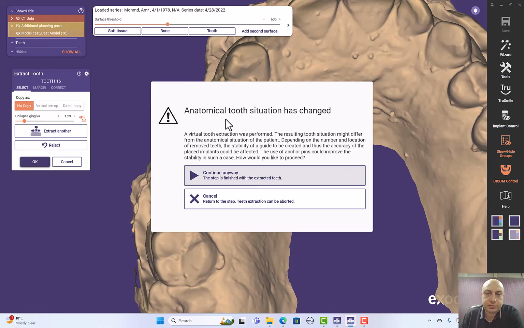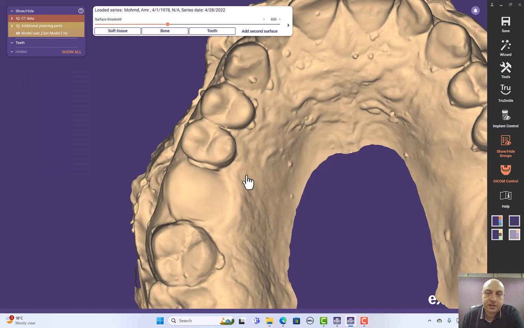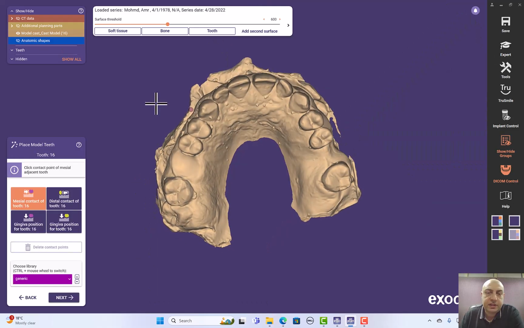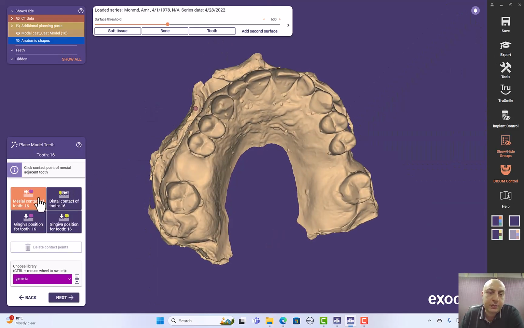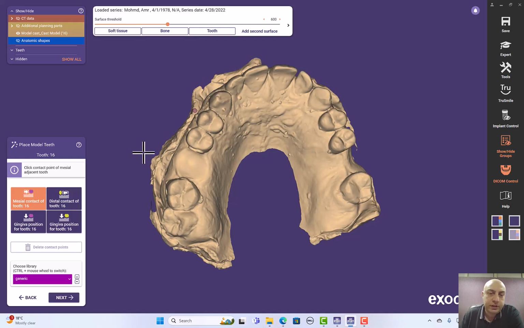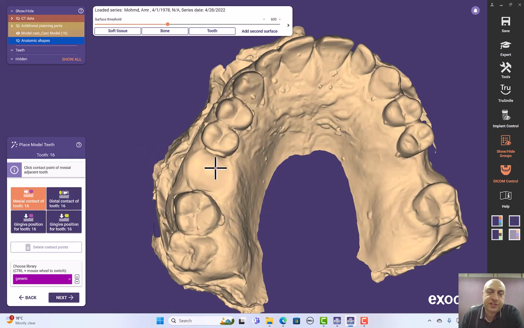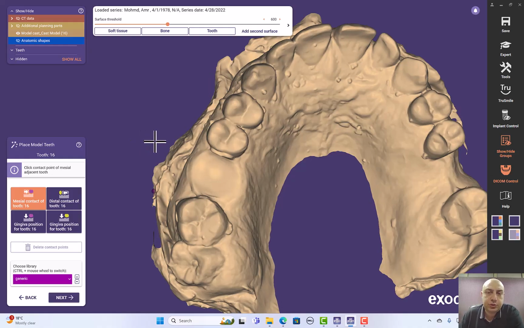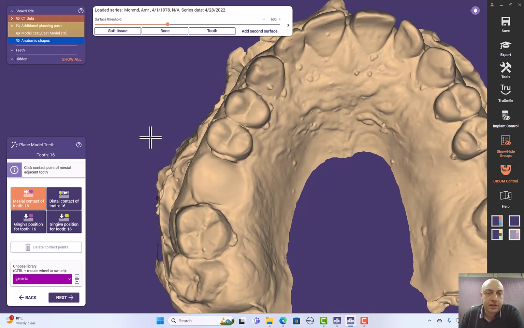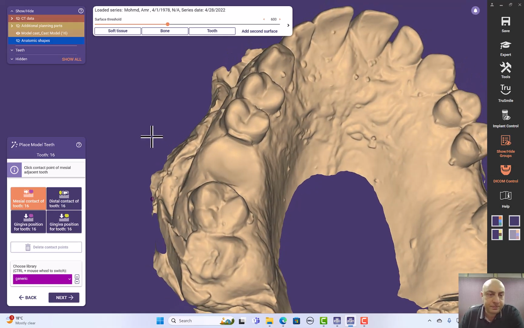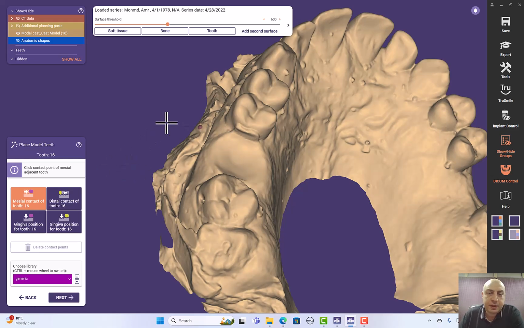Yes, the software is telling me the anatomical tooth situation has changed. Yes, continue anyway. And I can go back to the wizard. Now I can choose either to place a wax up or not. It's my call, according to this tooth. If it's sound, then I don't need to place a tooth or a wax up. I can use the wax up from the virtually extracted tooth, remembering the Direct Copy option. Here I will place a wax up instead.